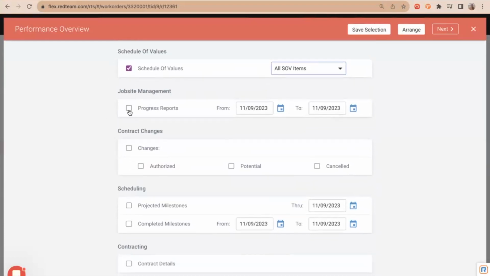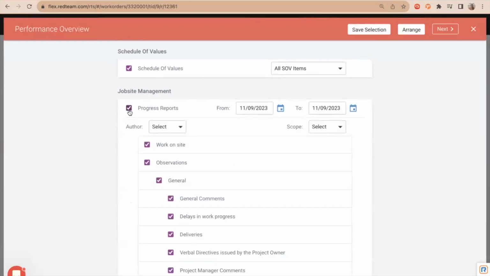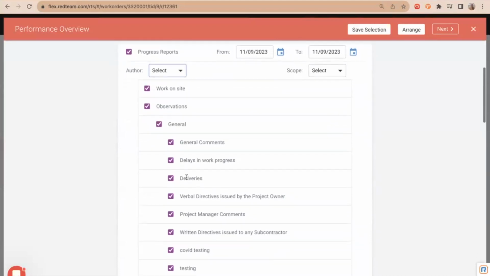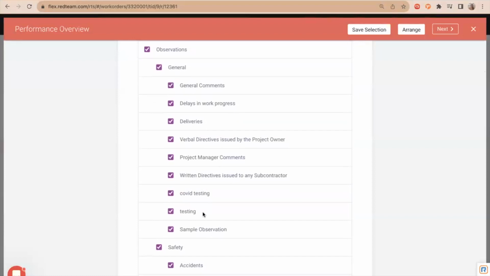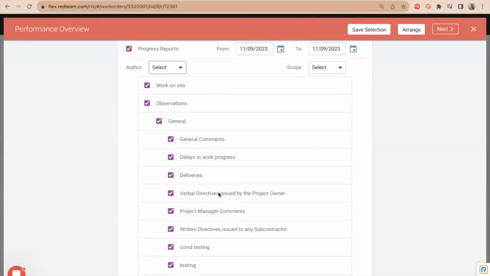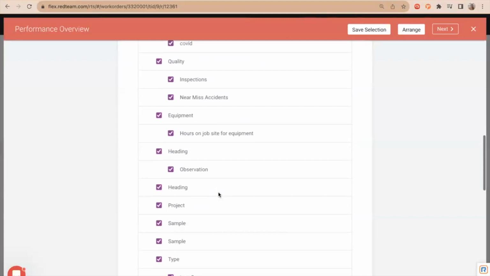For job site management, you're going to be able to choose to bring progress reports onto this report. So you could choose a date range. You can even choose by author and scope of the project. Now you can even go a little bit deeper there and you can choose what exactly from the progress reports you're bringing into this report. So is it just that census information, that work on site, maybe all the observations, or maybe you just want certain observations, maybe certain groups of observations, or just certain observations within those groups. So a lot of detail in the progress report that you can do.